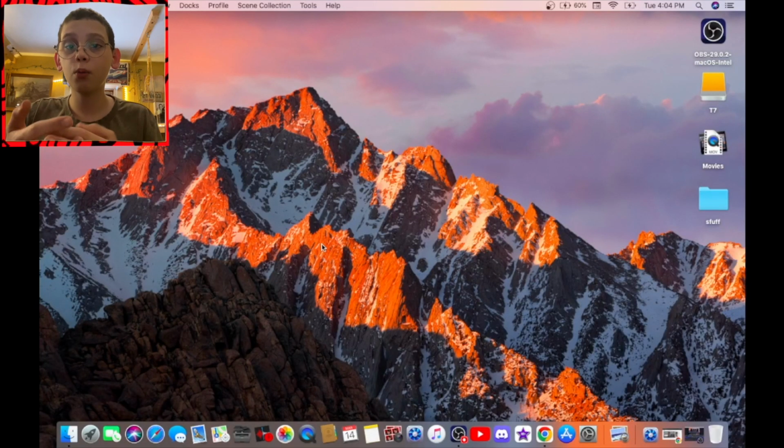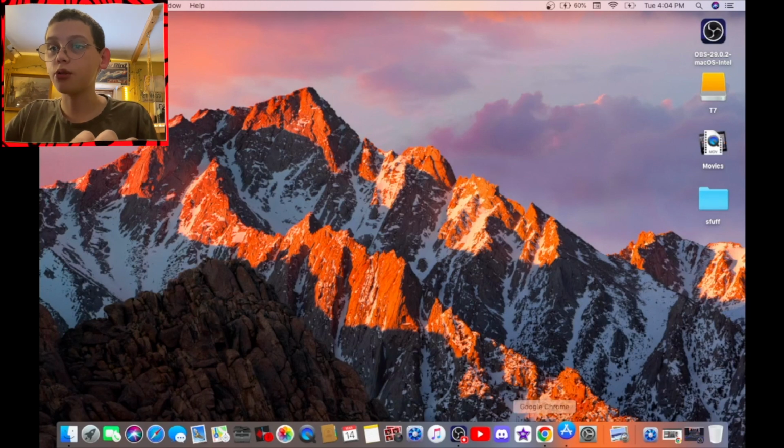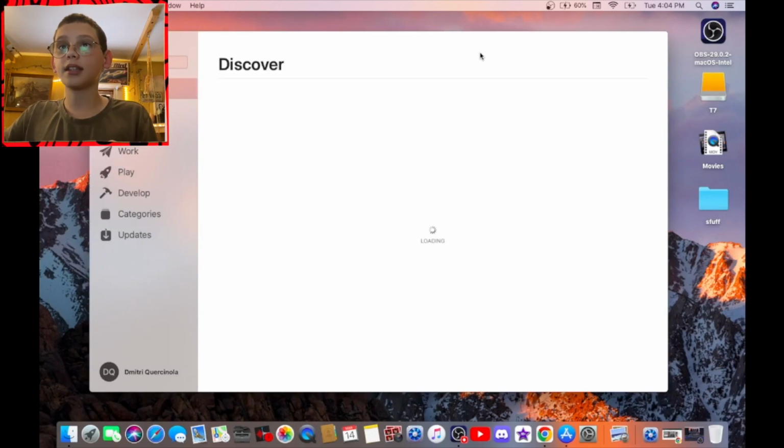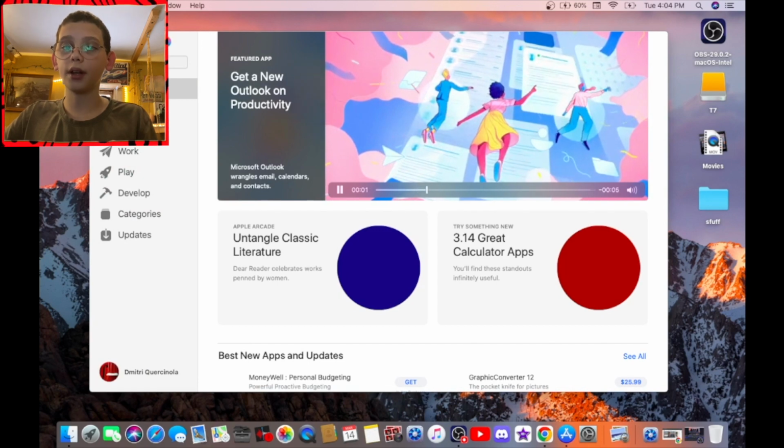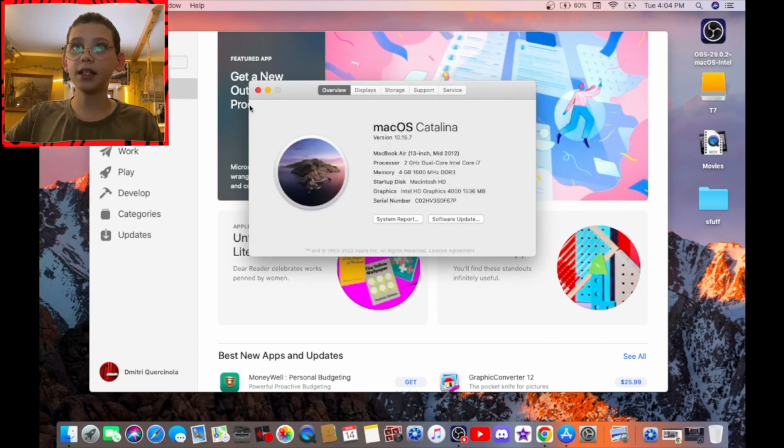Okay guys, so here's how you're gonna wanna do it. You're gonna wanna go to the App Store. And again, this is macOS Catalina, which is no longer supported by iMovie, Notes, and whatever else. But today we're gonna change that.